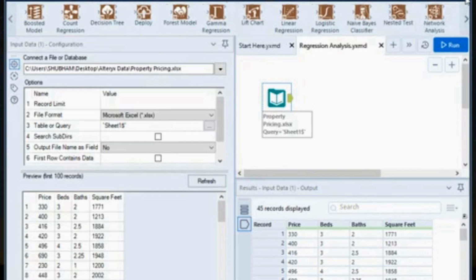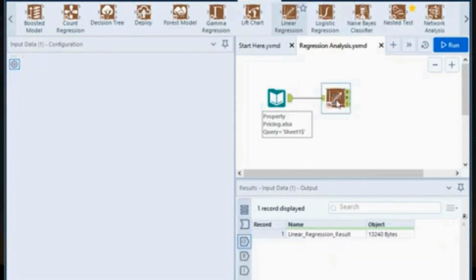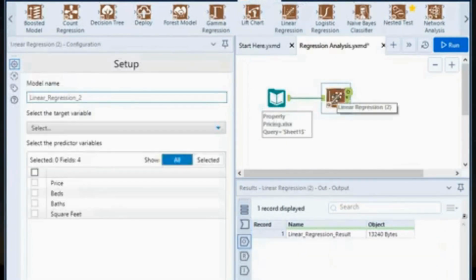go to predictive tab. From here, choose linear regression, drag it and drop it on your canvas. Make sure it is linked to your variable. Once this is done, it will ask you for a configuration setting, your model name, right? So let's call it linear regression output.